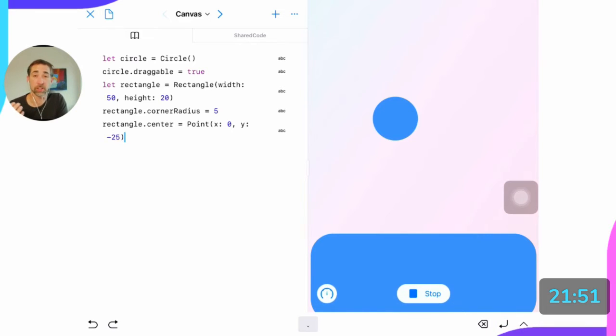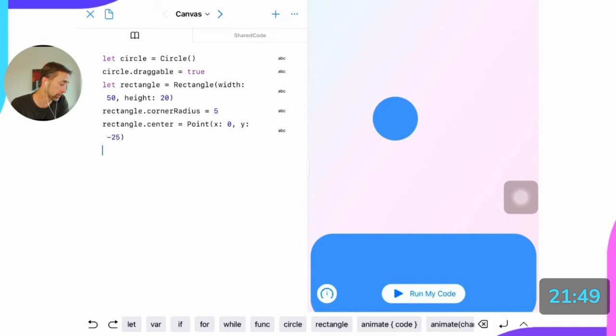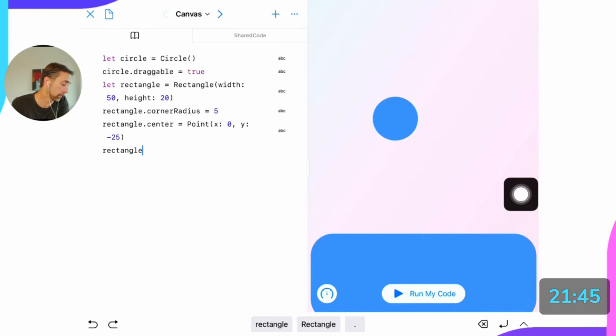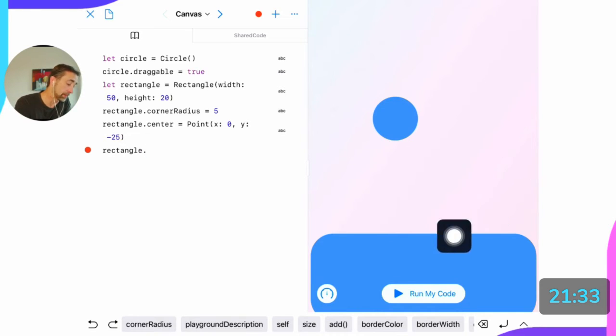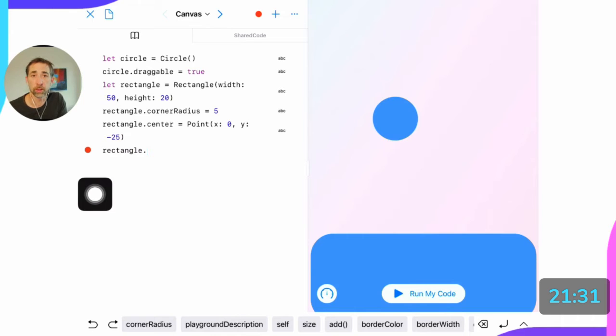If I want to change the color of my rectangle, I would hit return. Pick rectangle from my autocomplete bar. I can hit the dot for dot notation. This autocomplete bar is a lifesaver. It makes it so easy to follow the proper common syntax that you want to follow when you're building up your app and your code. They've really given us a lot of thought about how you might use this.